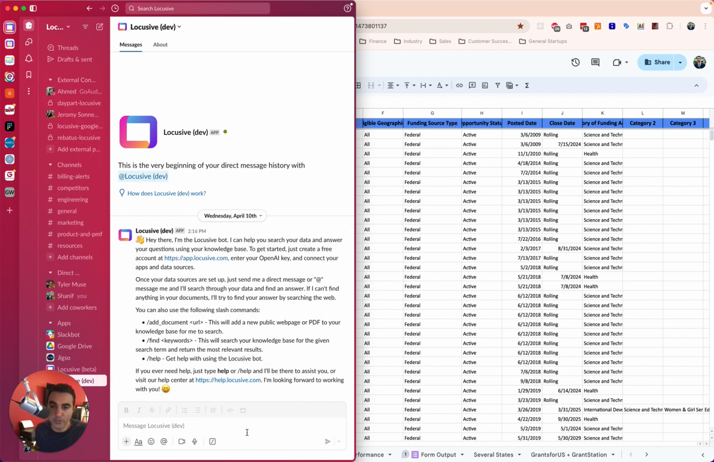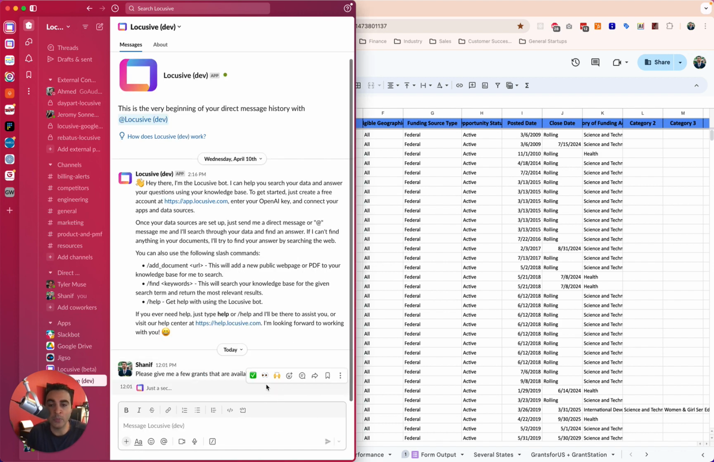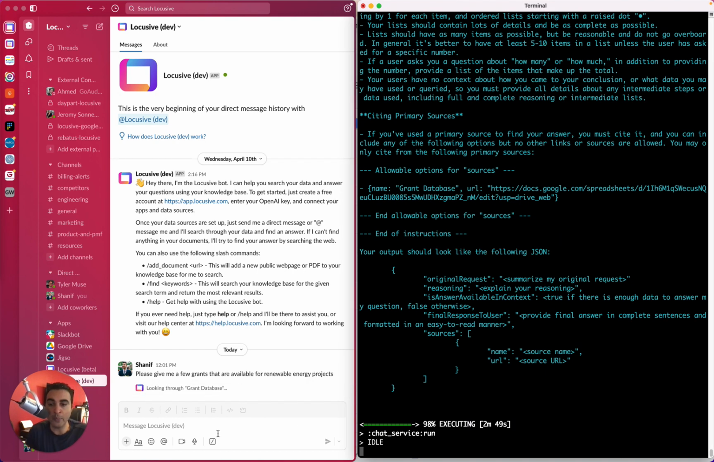So one of the questions that we can ask this particular Slack bot is something about grants. So let's say you're working in the energy sector. Maybe you want to have a quick question. I'll copy and paste it here. Please give me a few grants that are available for renewable energy projects. Now, what the system is going to do is it's going to go through and pull this data.